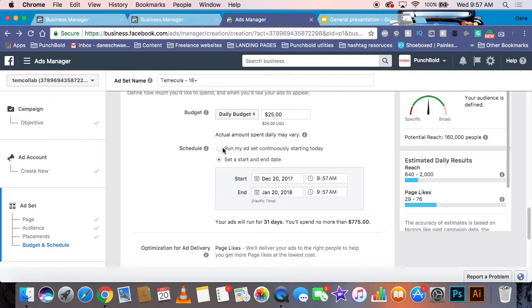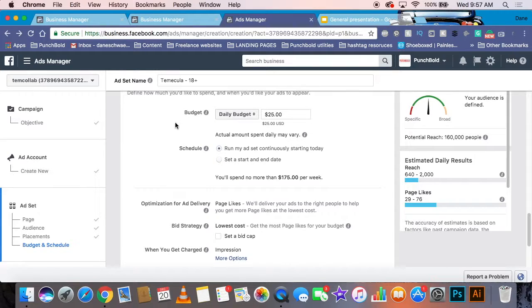So on this one, because we're doing a like campaign, what are you recommending, setting a date or just running it? For a like campaign, since that's what I would consider an evergreen ad, you always want people liking your page. So I would just leave it running continuously, and then of course set your budget accordingly. So we'll spend no more than $31 a week.